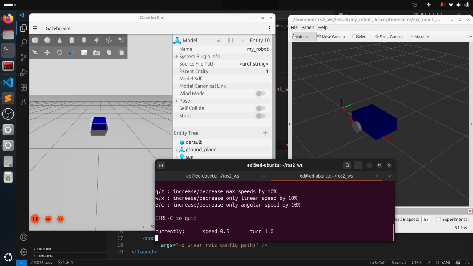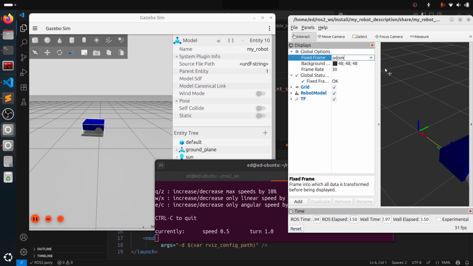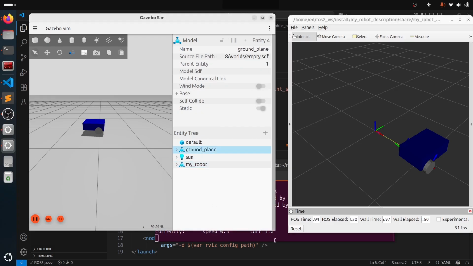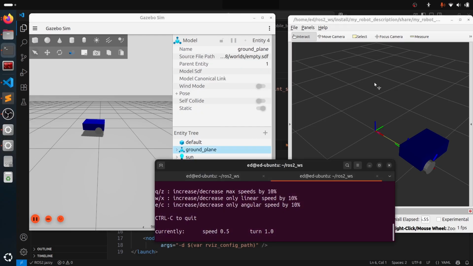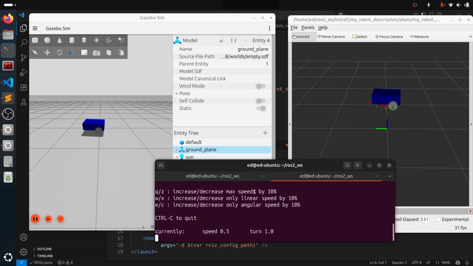And you can see that the robot is moving. You can see the wheels are turning here. And if I put the fixed frame to odom, we have an odom frame here. That's a bit specific for this robot. Then you can see that if I align Gazebo and RViz, it is correctly working.